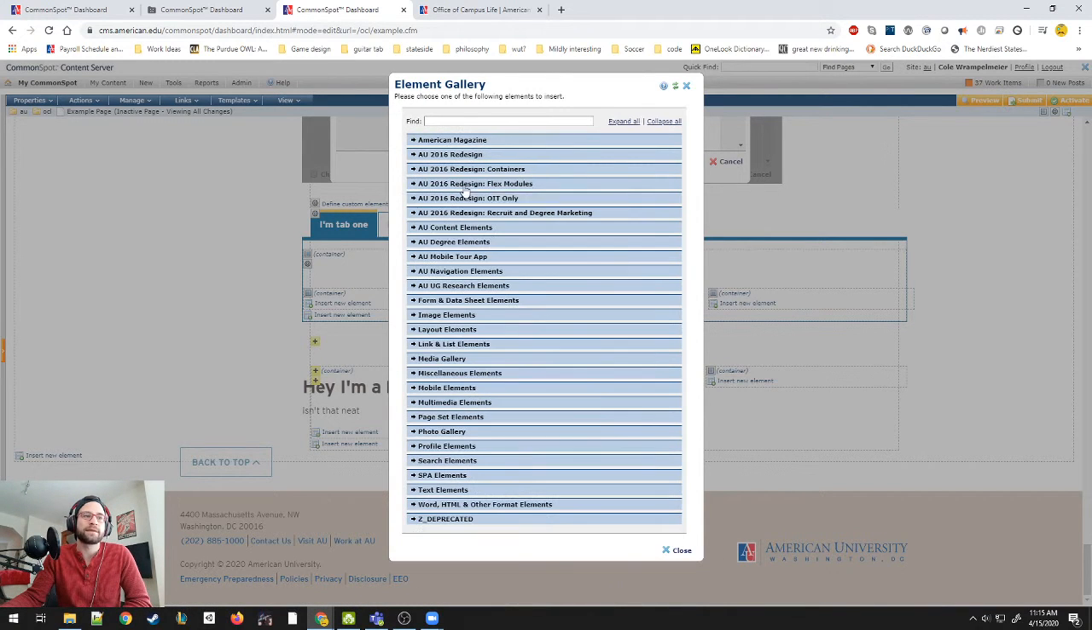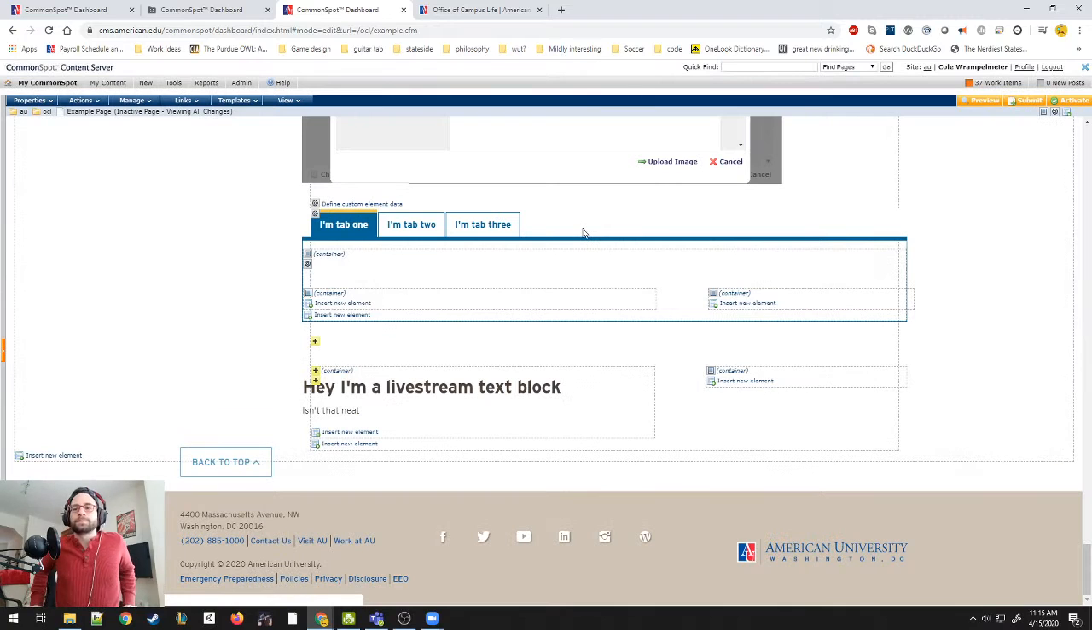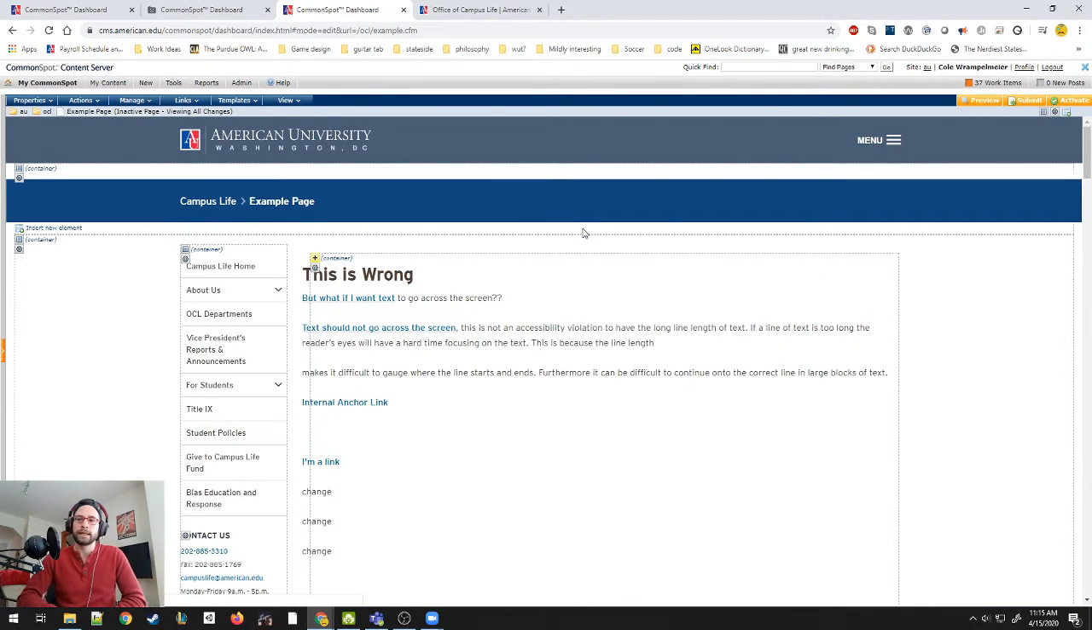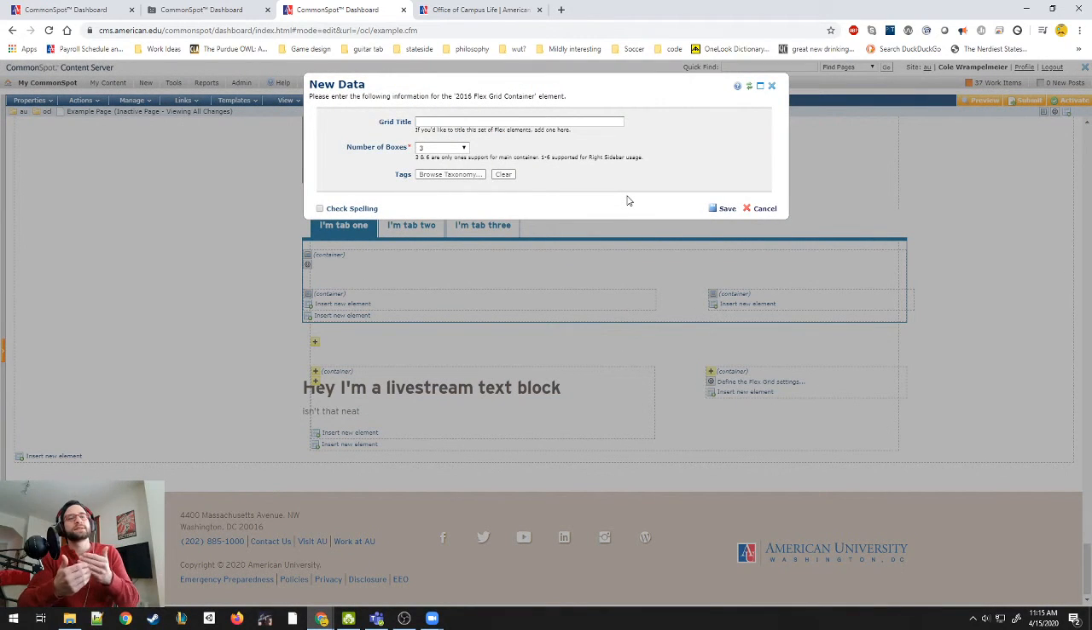But remember how I said we have to have it go into a flex container. So we've got our flex grid container right there. Let's do that. Again, as with all new elements, click on the text or on the gear and do new data. So you can do a title on a flex grid. We can do a number of boxes. Let's just do one. You know, we're going to do multiple items. Let's do a full three.